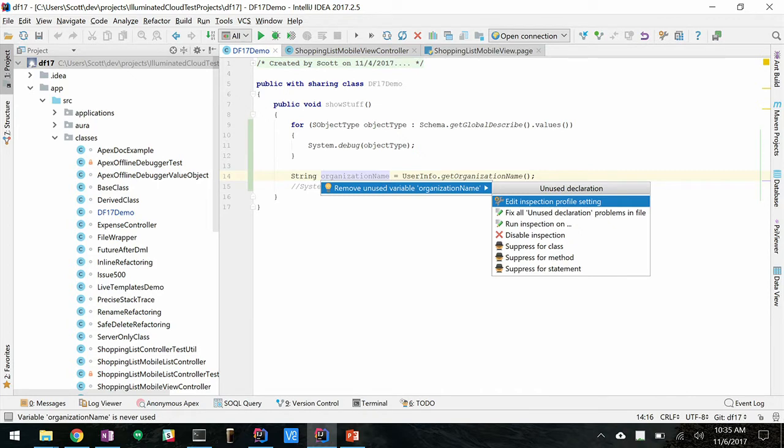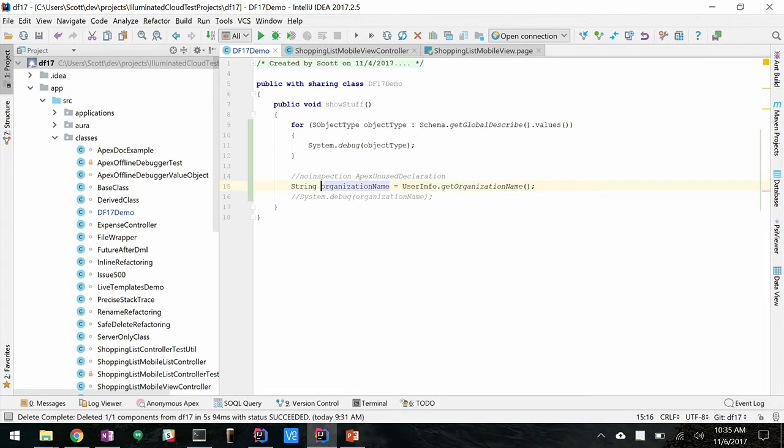I can turn this off because it's noise to me. But most of the time what you want to do is just suppress it, which puts a little comment header above it that says, don't complain. When you see this problem, don't complain about, in particular here, the unused declaration inspection. So that's probably what I want right now, and then I can take that out once I've put all my usages in place because I really do want this code.